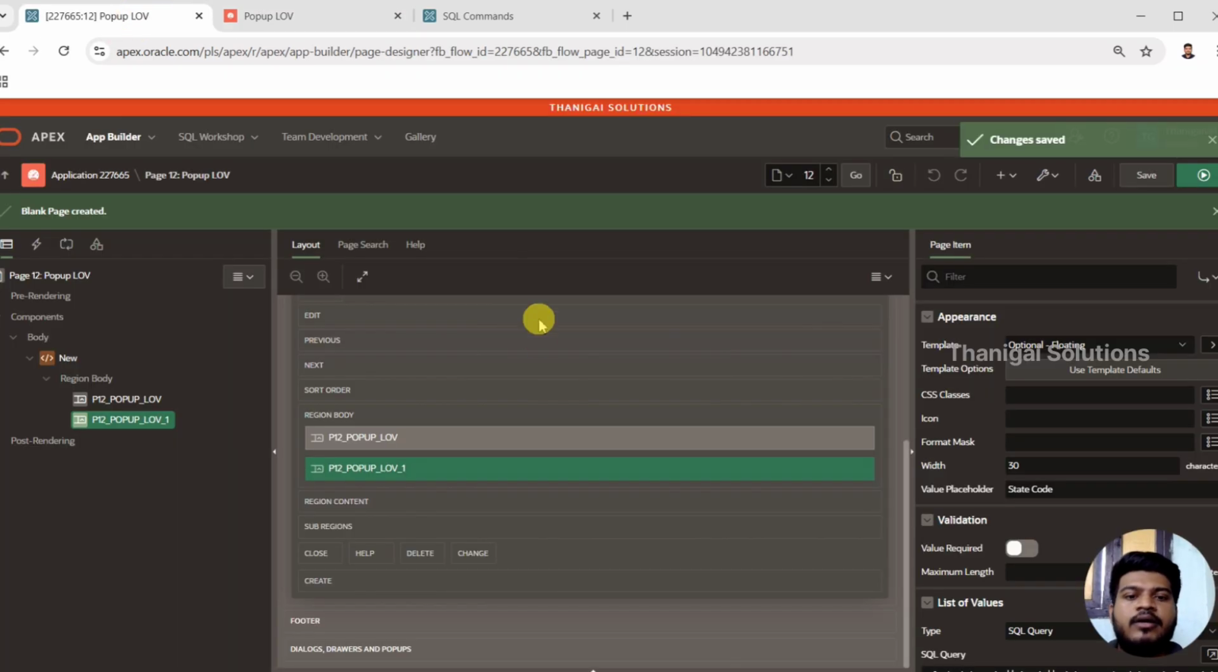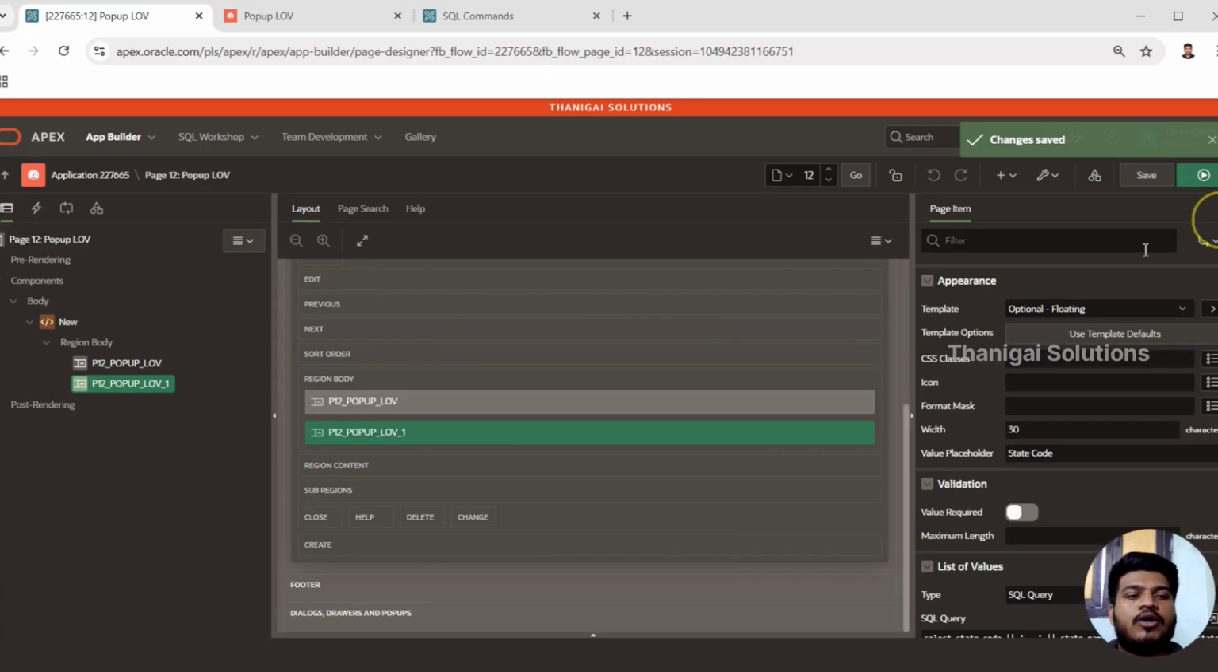It will enable the user to understand this is the column used for storing the state code, and this value required is used to make the page item value required, like a mandatory column. So these are the things we have seen. Next we will see some more concepts in upcoming sessions.